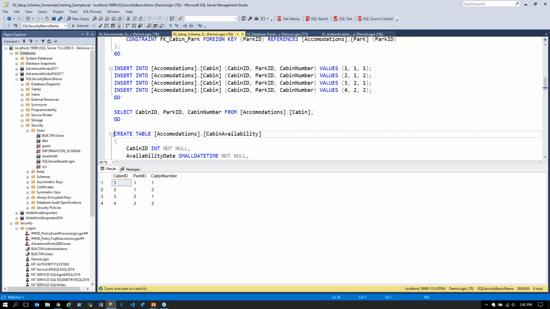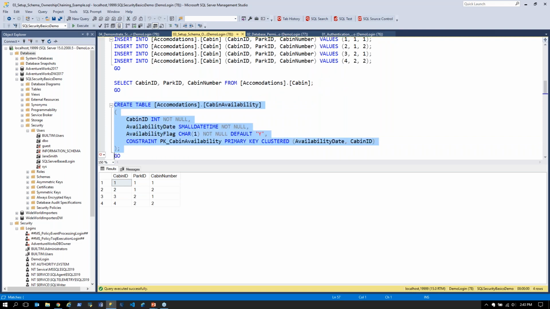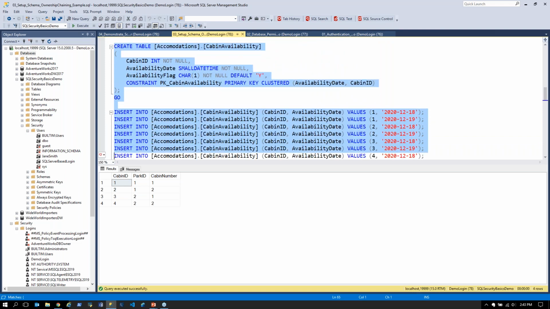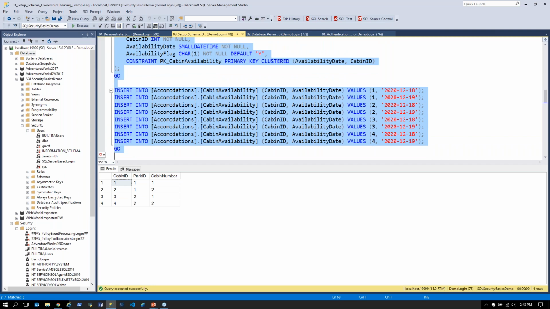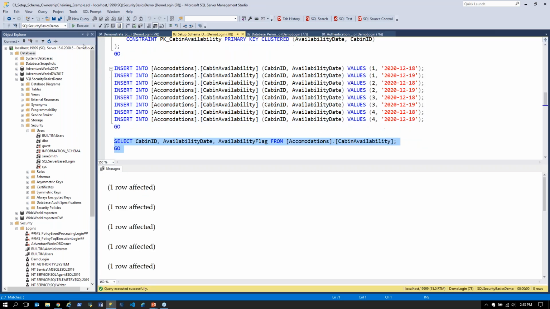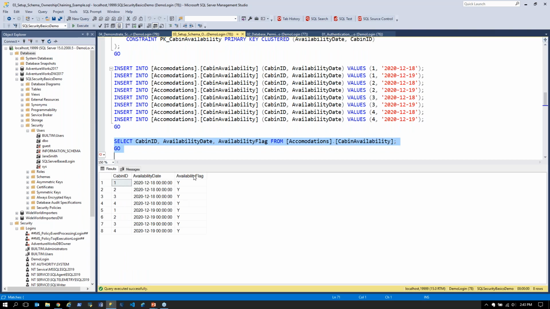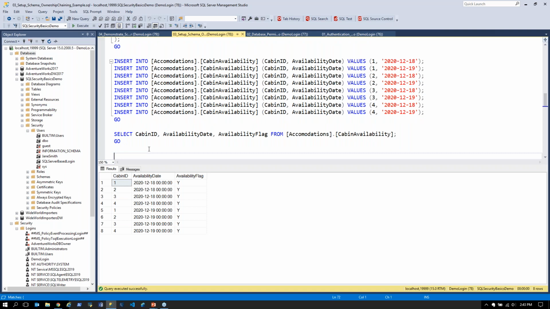and you see cabin number 1 and 2 for the various parks. So let's create a table that has availabilities, and this is for December, and I'm going to go ahead and set a couple of dates available for the cabins. And then just to show that we have the availabilities listed and the availability flag is yes, we're good. So at this point, these particular cabin IDs on these dates, all 4 cabins that we know about in our park system, have availability for those 2 dates.